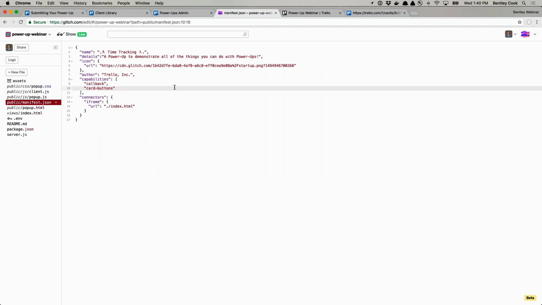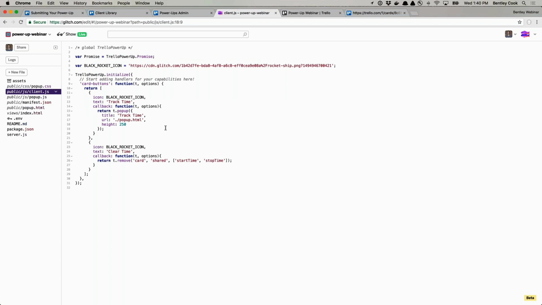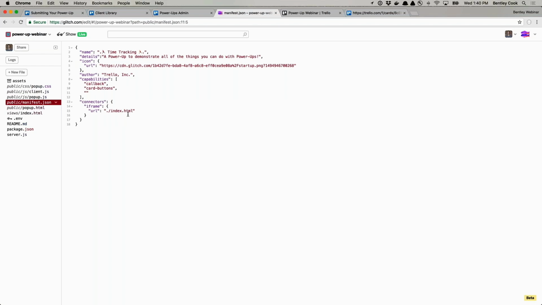So we're going to use a new capability, so make sure to add it to your manifest. All of the time, people will start adding in new capabilities just to this file here, and they're like, it's not working. It's almost always because you forgot to add it to the manifest. So always remember to declare the capabilities you want in your manifest. We're going to call it card badges.